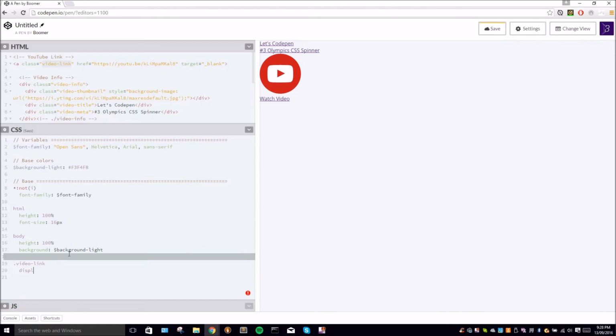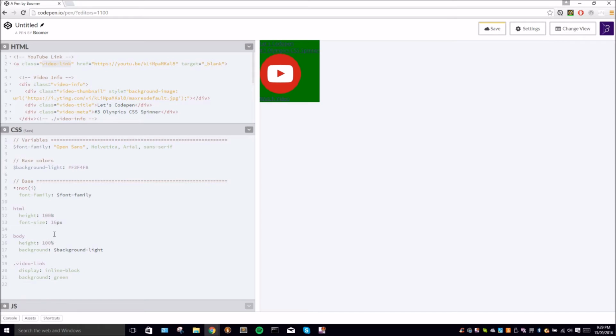And just for the purposes of enabling us to see what's going on, we will define it as an inline block, because by default an anchor tag is display inline. So to get any background color, we need to define it as a block level element. So choose the world's best background color for display purposes, green. Look at that, gorgeous.